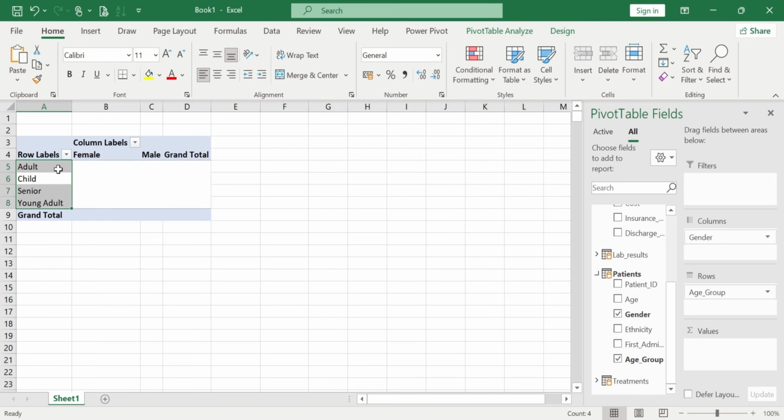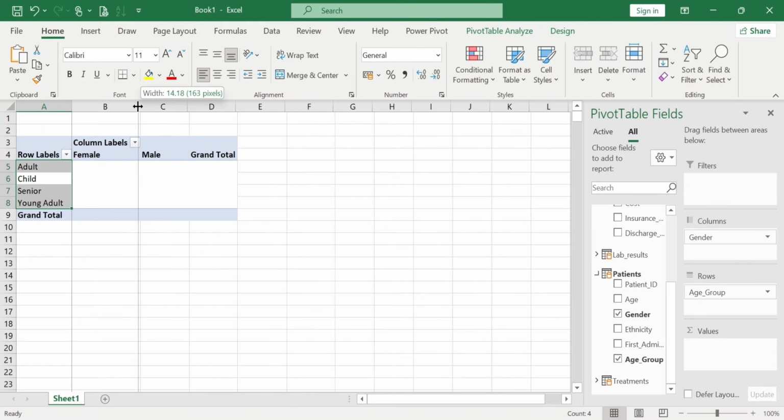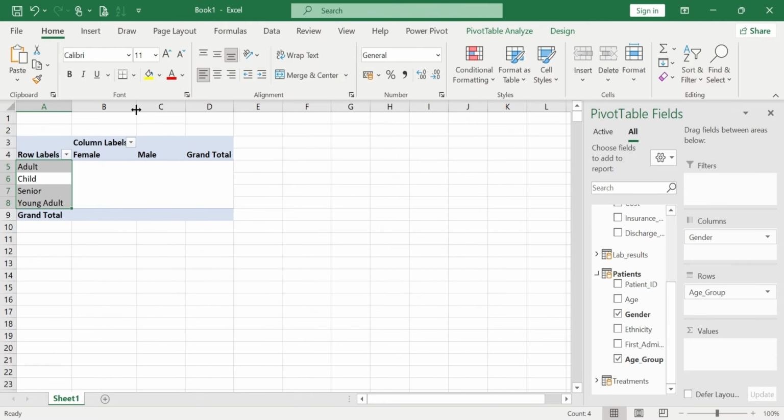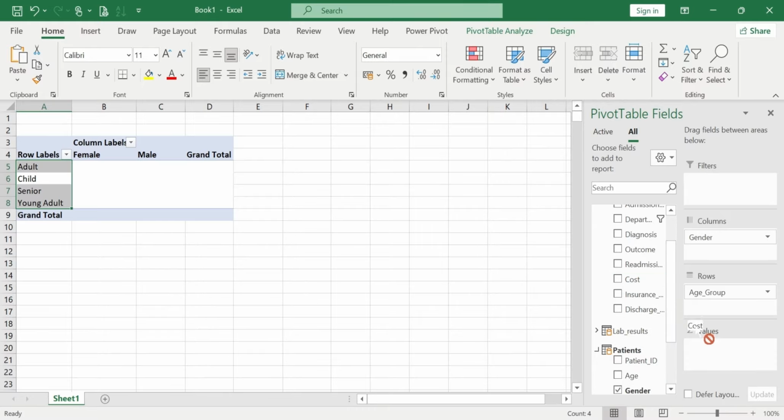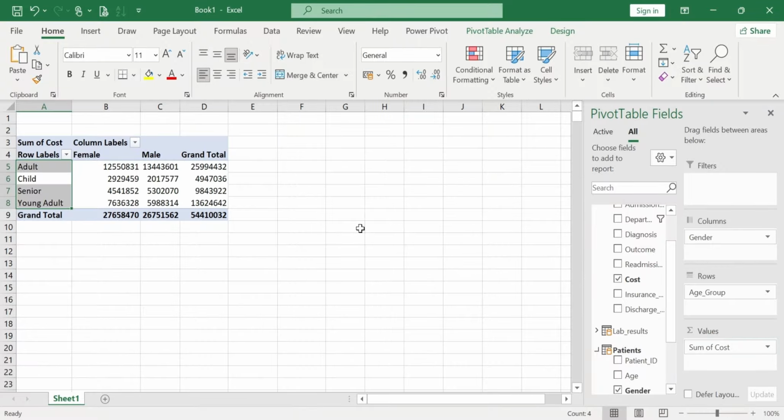And now you can actually check that I have females and males. So allow me to also increase the space here, just like that. And I want them to be almost of the same size. That's cool. Now in this part, we have to drag the cost into the values. So drag the cost into the values, just like that.